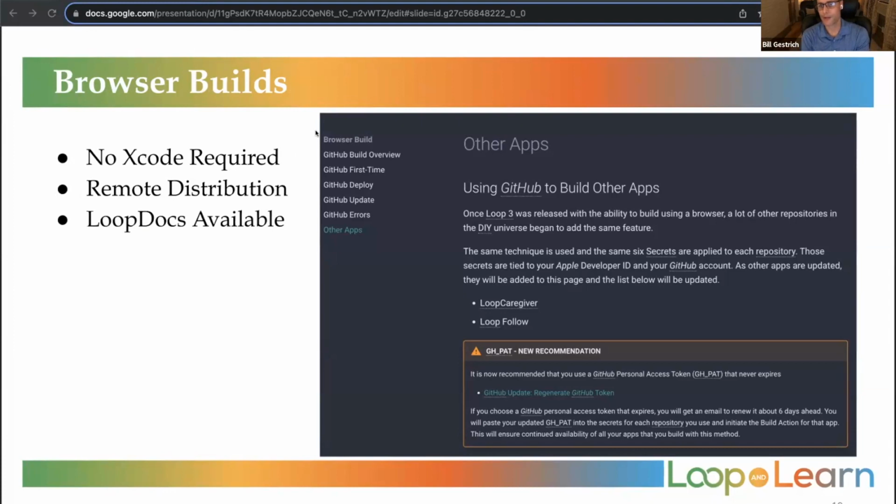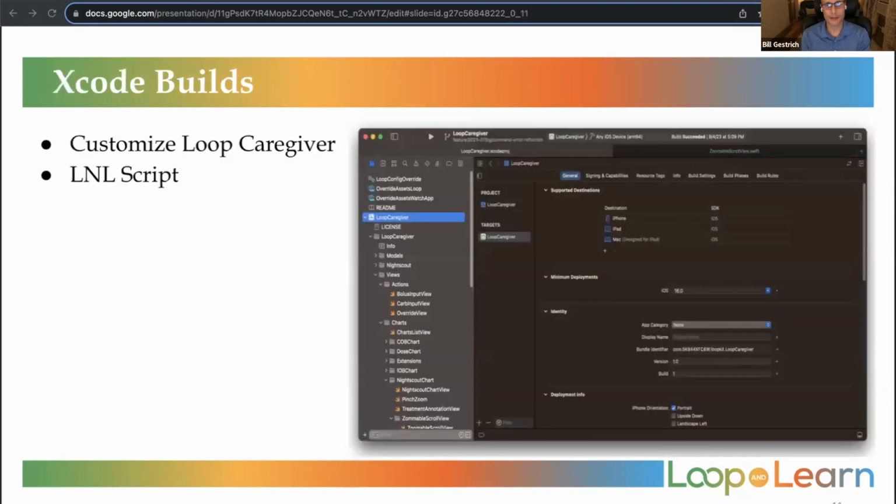You build from your browser. It's similar in process to what you do in Loop. There's actually, Marion made some really awesome documentation. I think others probably contributed to it as well, but it's really good. So I say it's not a difficult process, but it's a detailed process. So you really need to follow all of the steps. And if you have problems, let someone know. But it's really great. So moving on to Xcode builds.